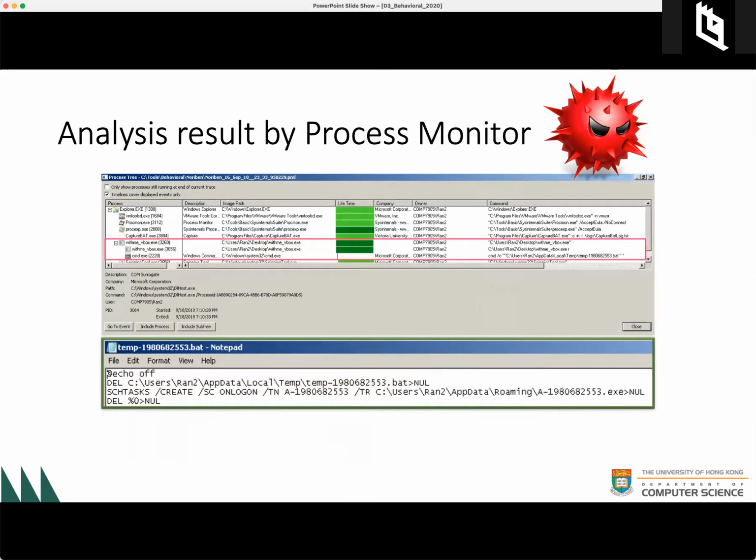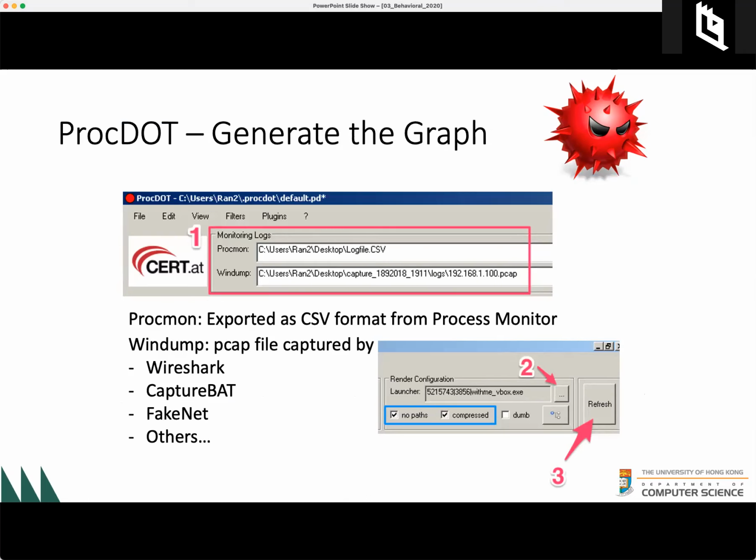That is a screenshot of this information. You will find that it will try to save a copy. If you go through the process monitor in details, some of the commands will be created. And then if you go to the temp batch file, it is the command line used by the malware after it ran, and it will restart this batch file every time it restarts.